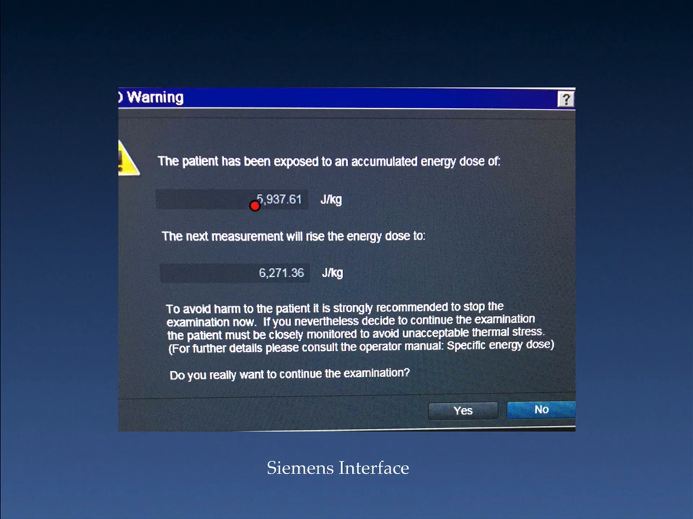And it says, if you'll notice, that the patient has been exposed to accumulated energy dose of 5,937.61 joules per kilogram. The next measurement is going to rise the energy dose to 6,271.36 joules per kilogram. Then they give you this statement. To avoid harm to the patient, it is strongly recommended to stop the examination now. If you nevertheless decide to continue the examination, the patient must be closely monitored to avoid unacceptable thermal stress. For further details, consult the operator manual under specific energy dose. There's that other term. And it says, do you really want to continue the examination?